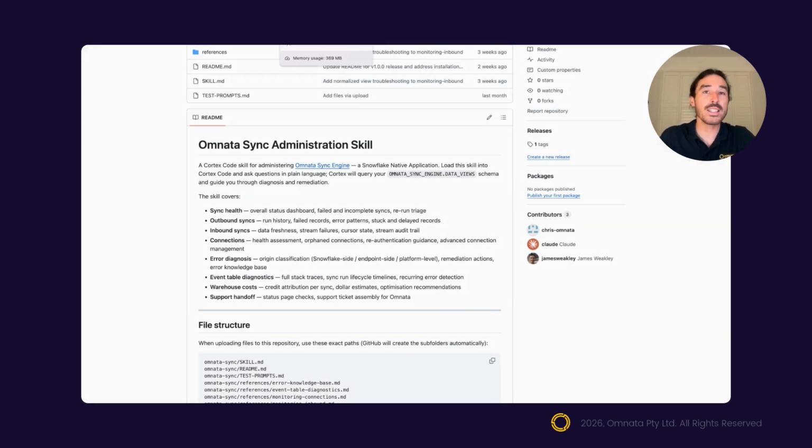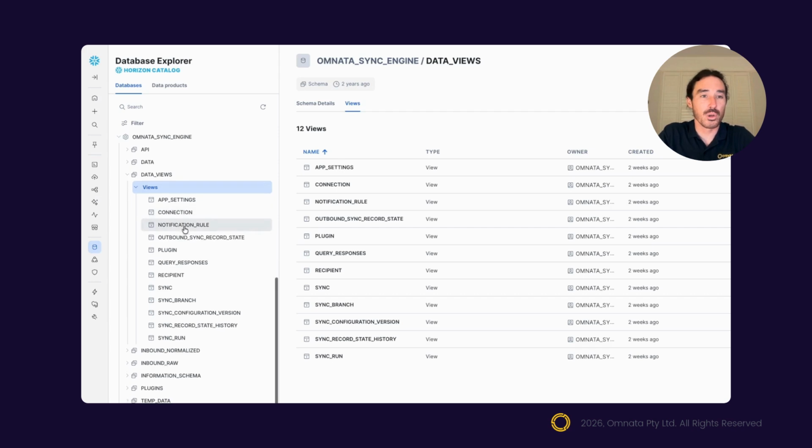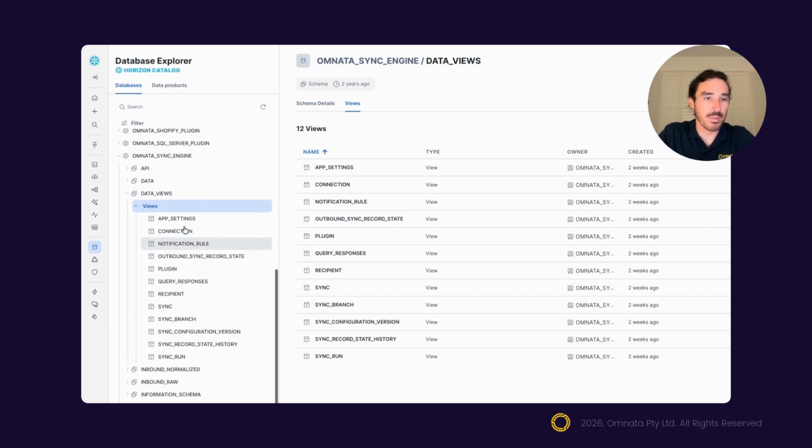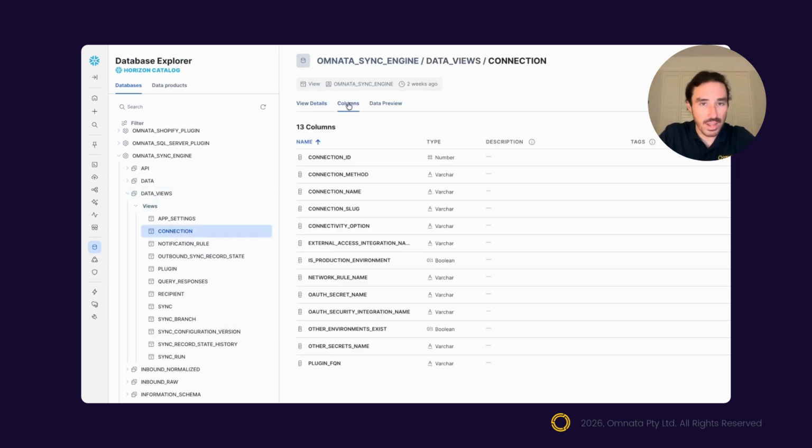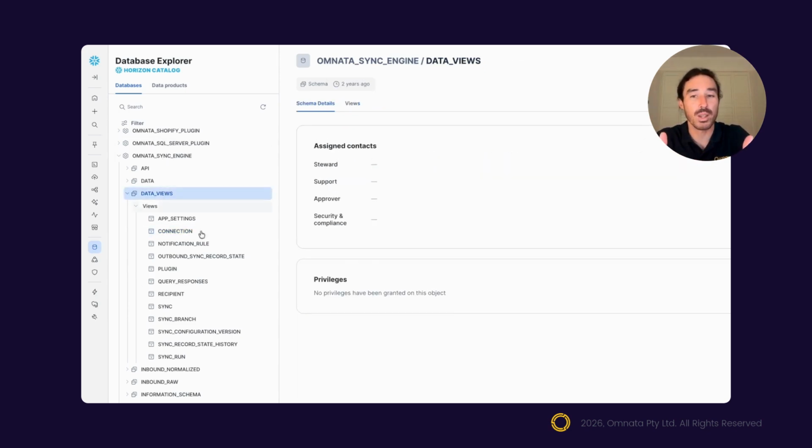The reason that this is all accessible to Cortex is because of the way the Omnata app is architected. You have your Omnata Sync engine, which is the main UI, that's the core application. All of the monitoring views are contained in this data views schema. So we can see connections, syncs, sync runs. All of that is directly accessible by Cortex inside of Snowflake. We've taught Cortex how to use these tables, what our terminology is, and cross-referenced it with our docs.